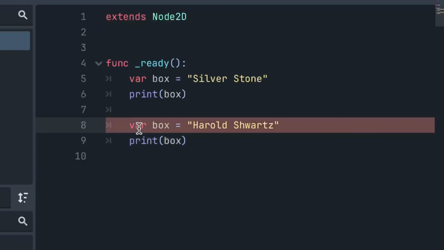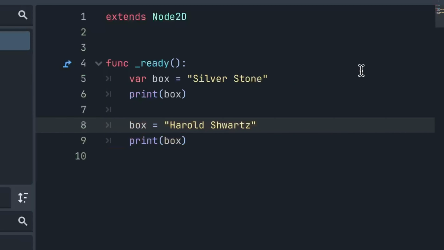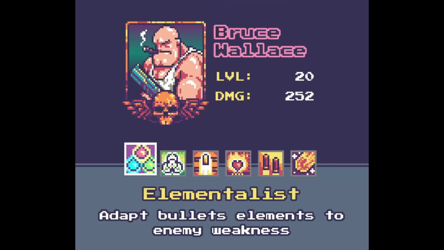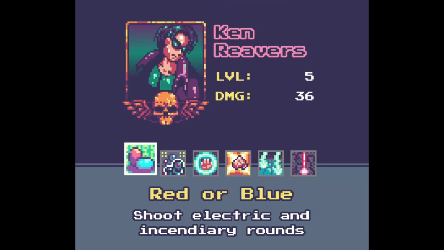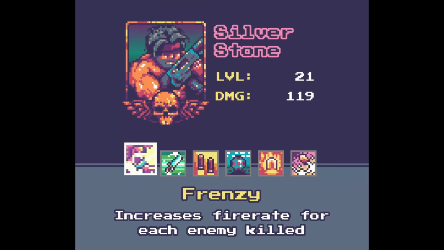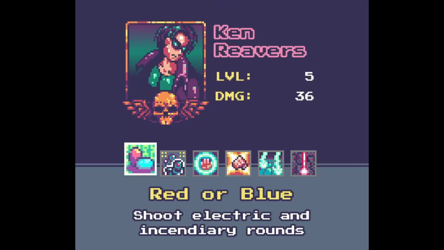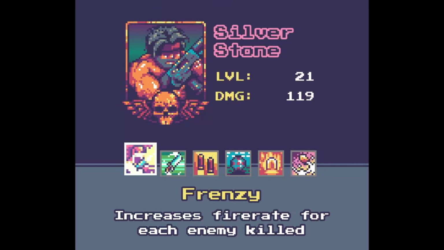Now run the game, and you should see Silverstone, then Harold Schwartz. Perfect! You've just learned how to update the value of a variable during runtime. This is exactly how such a menu works. As characters are switched, their names update accordingly, thanks to only one variable updating its value during runtime.